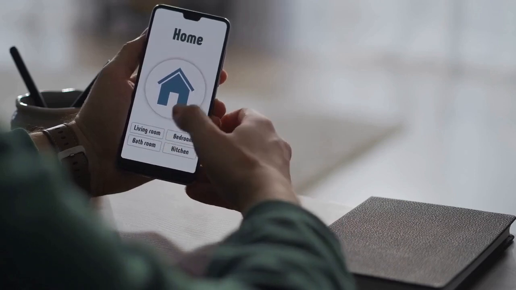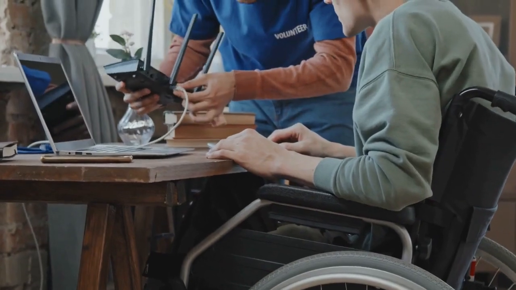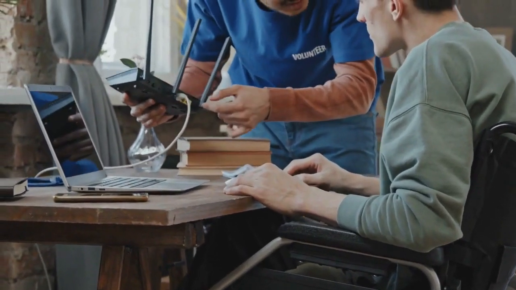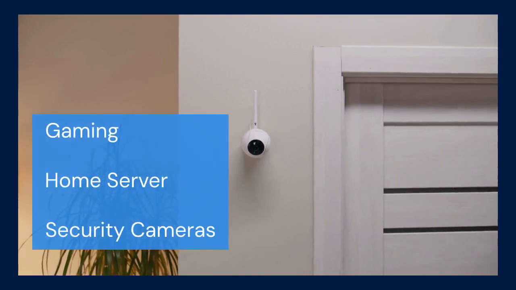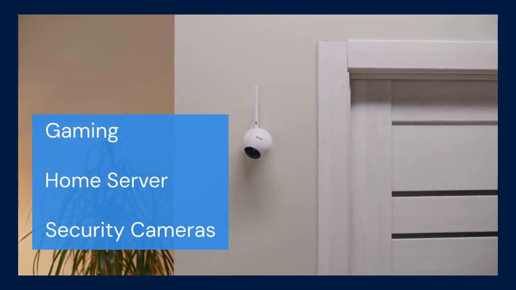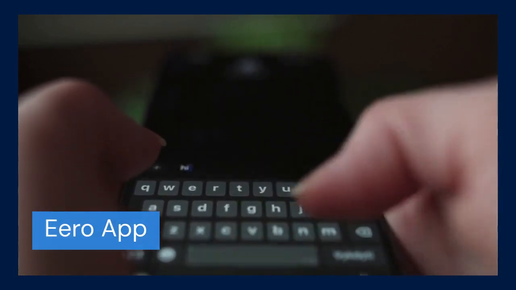Port forwarding sounds technical, but it's actually quite simple. It basically tells your eero router to send specific network traffic to a specific device inside your home network. This is useful for things like gaming, running a home server, or accessing your security cameras remotely. Let's get started and walk through the steps together.